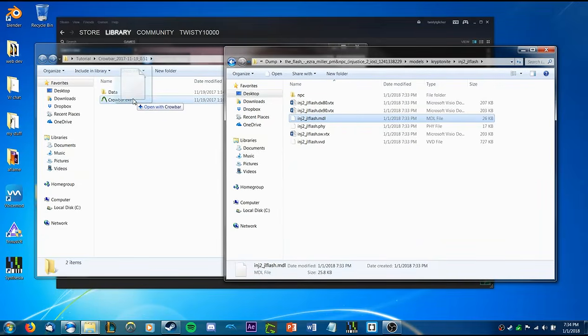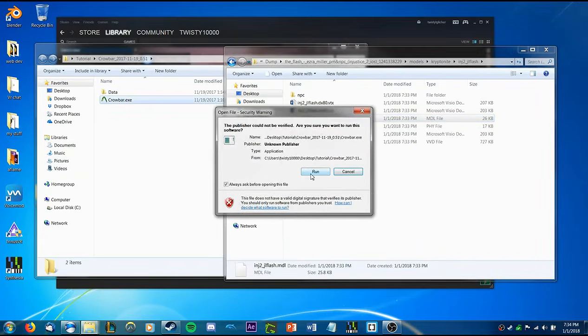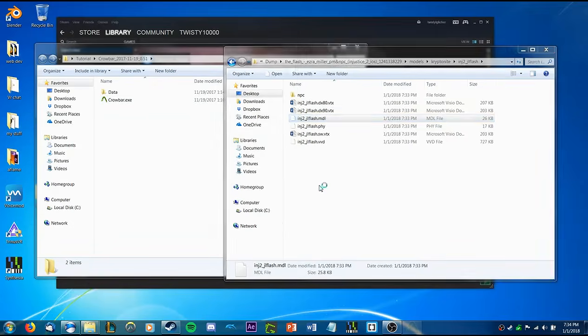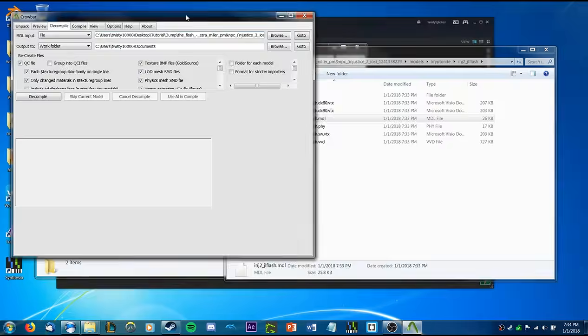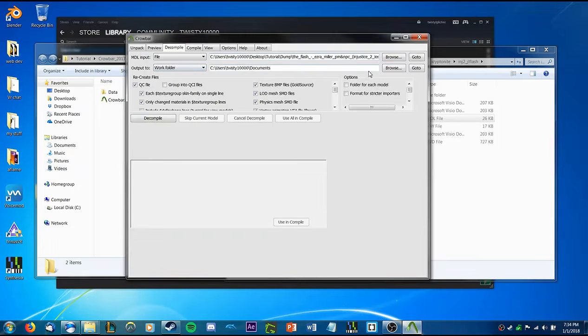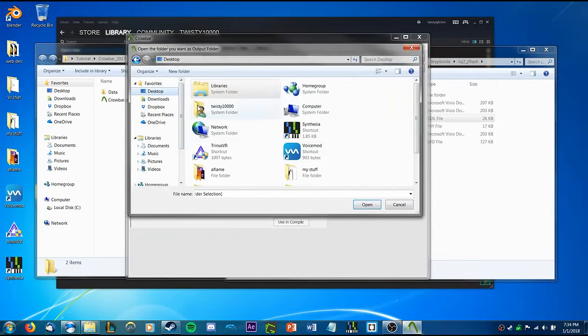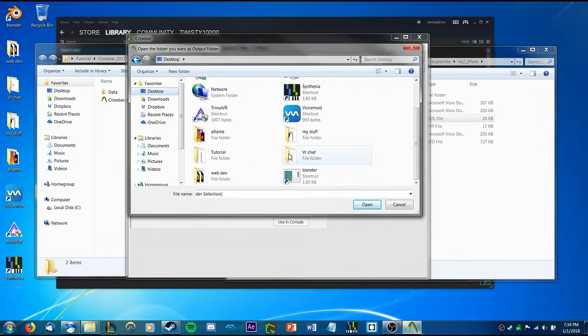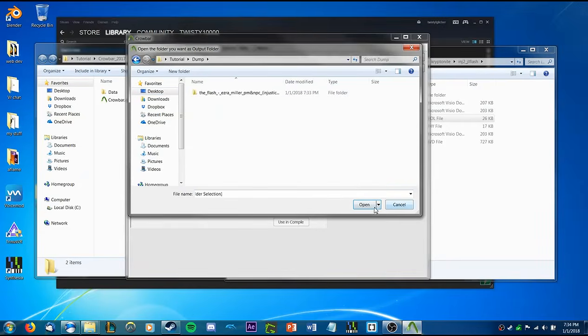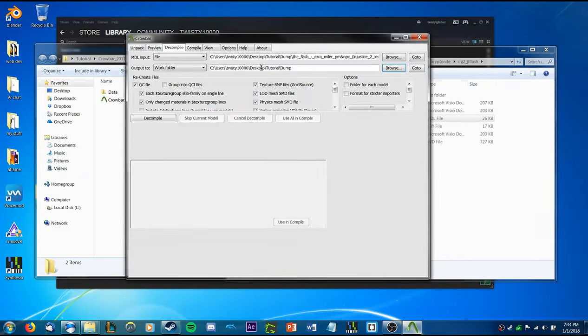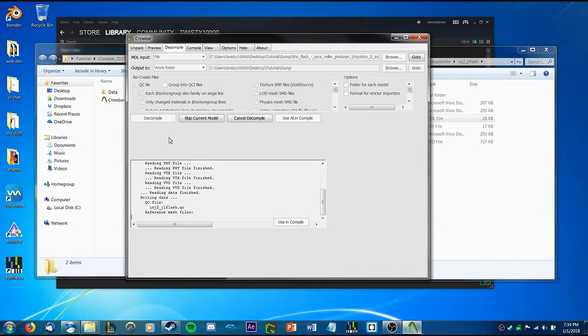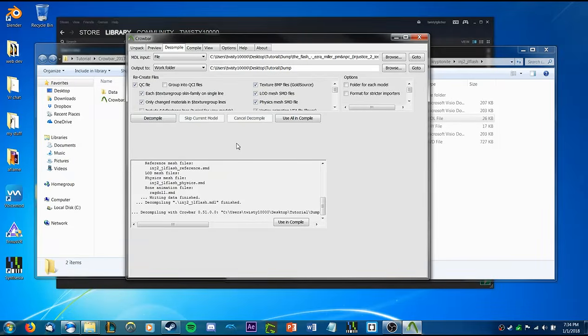Drag and drop the model that you'd like into crowbar.exe. Hit run. At the top, where it says output, you're going to hit browse. And we're going to go to our dump folder, just where we're dumping everything. Tutorial, dump, and hit open. And now it will dump everything that we're about to convert into here. Hit decompile. And that's done.